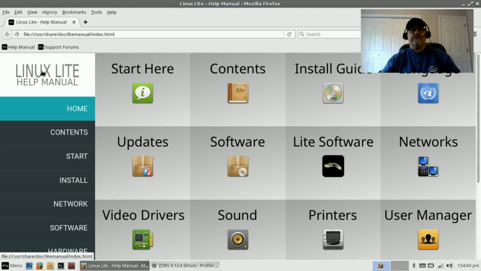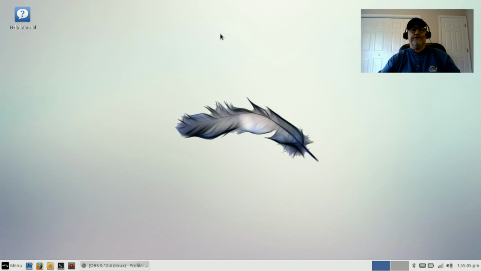And it makes a big difference, because when you install Linux Lite, especially if you're coming from Windows and this may be your first exposure to Linux, you need something that you can refer to, to help get your feet wet and get your system off the ground. And pretty much any question that a new user would have is covered in here. Now, I'm going to close that out.